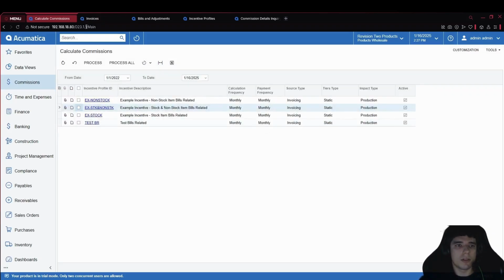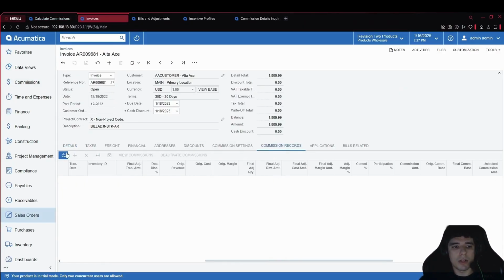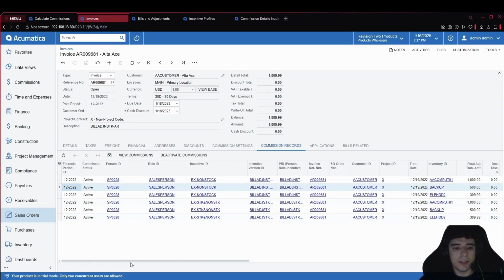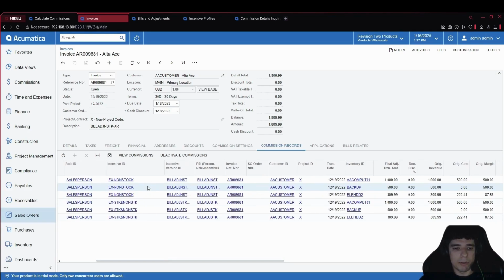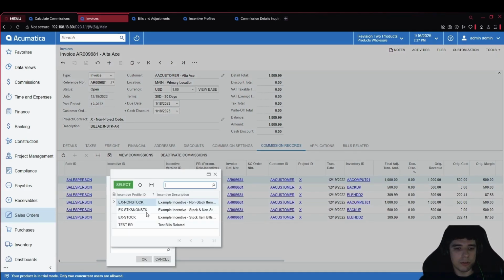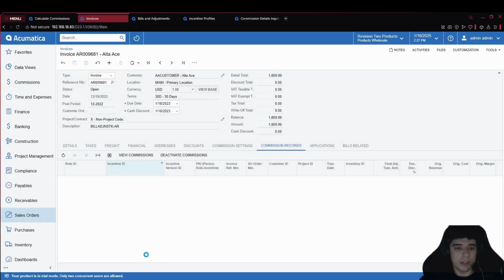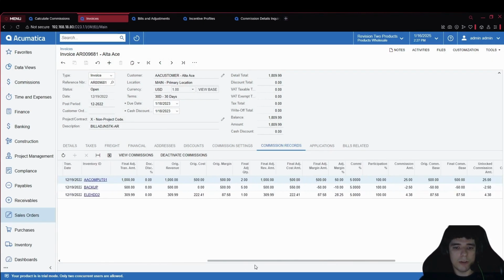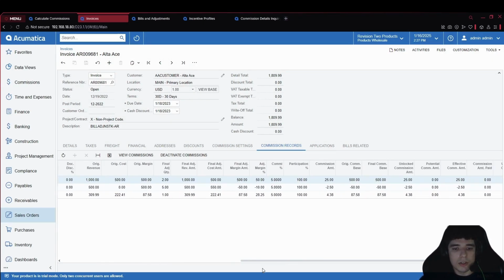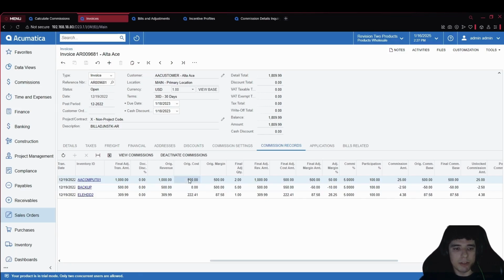Let's close this window. Go back to our invoice, commission records, refresh this grid, and we see we had a bunch of commission records right here. We're gonna filter by non-stock first, just so it's easier to understand. Scroll to the right, and let's see. So our original cost right here, $500 for the first stock item, $0 for the non-stock item, and $200 for a second stock item. That looks great.